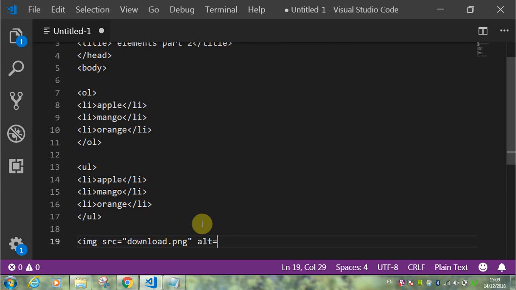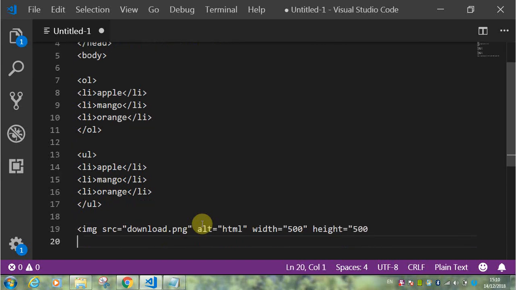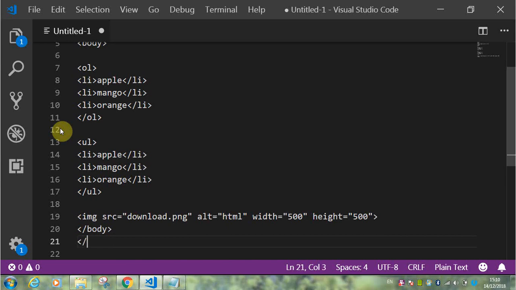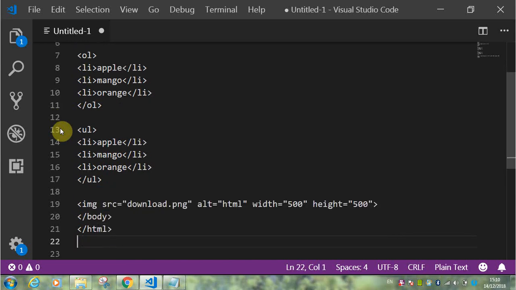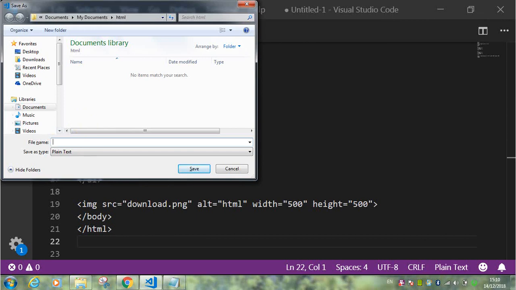Alternative text, I'm going to give it as HTML, close the double quotes, width is equal to double quotes, let's just give 500, and height is equal to again 500. Close the double quotes and close the angular bracket. We'll just close the body, close HTML, and save it as third. It's in the same place as the images.